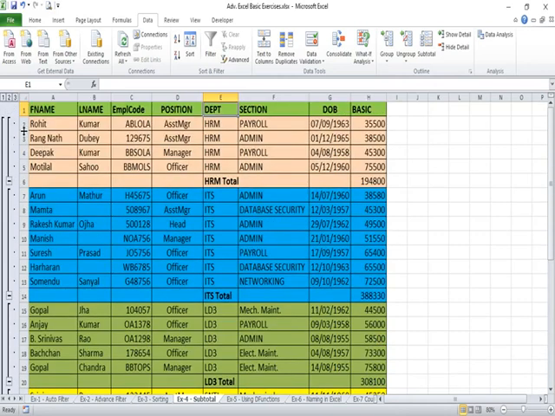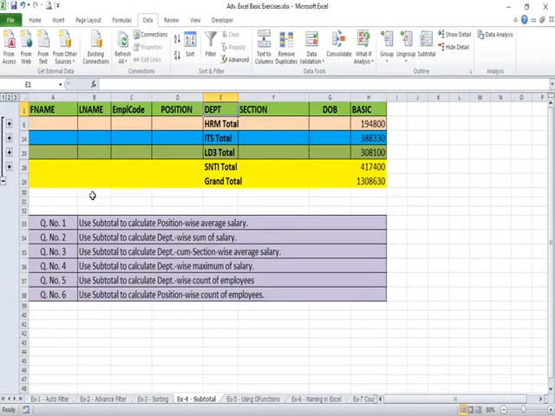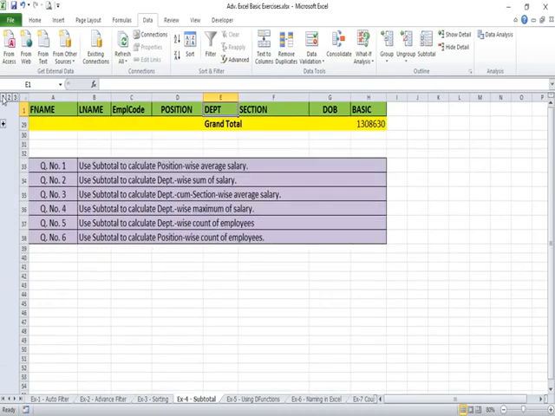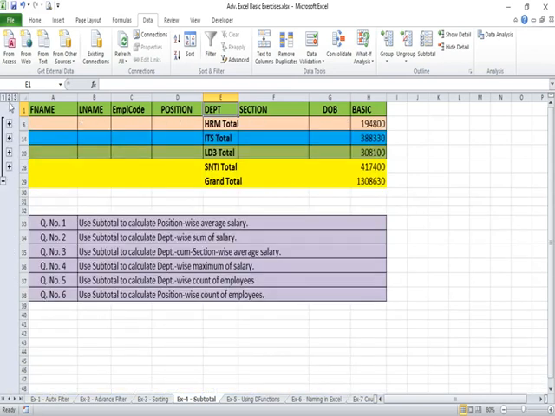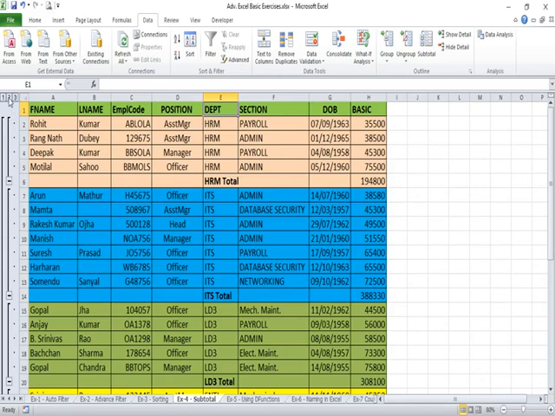You can observe here you have got certain handles. You can click 2 to get the summary of this subtotal. You can click 1 to get the grand total, visible only. If you click 3, the data will expand. So this collapsing and expanding of data is possible by clicking 1, 2 and 3.